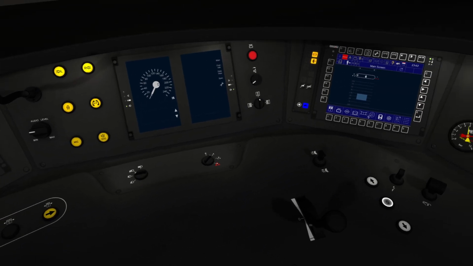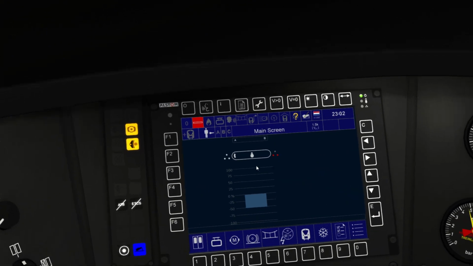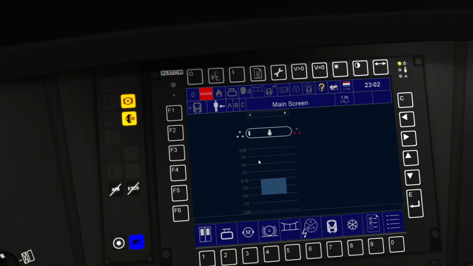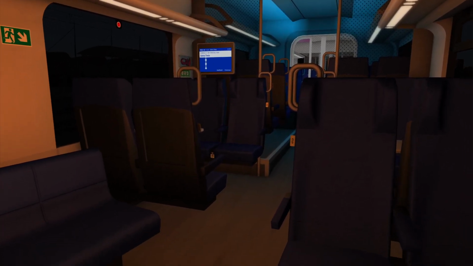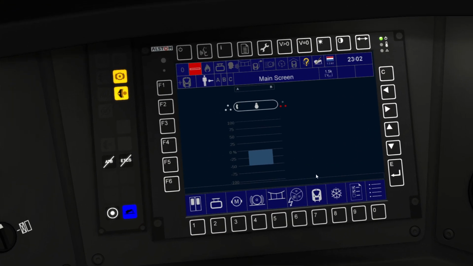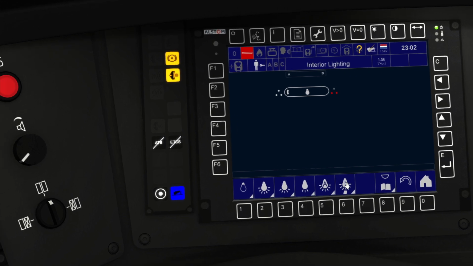Finally, as well as the cab lighting, you can control the passenger area lighting in this train. You can see this icon on the multifunction display shows that the passenger area lighting is currently turned on. You can see that on the outside of the train, when the wagon lights are on. And if we jump into the passenger view, you can see the passenger area is lit up nicely. If we go to this multifunction display and pick soft key 0 for the menu, and then soft key 7 for lighting, you can now see the lighting controls for the passenger area.